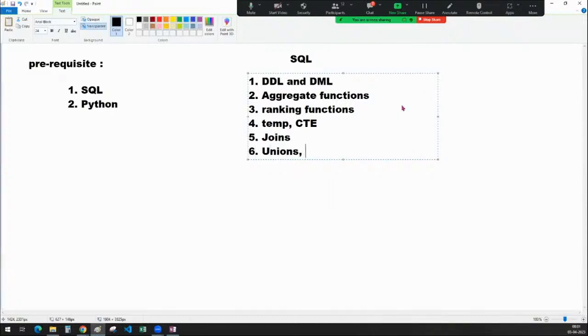Unions, group by, order by. I think this is it. If you are focusing on these things, that is enough. In aggregate functions: min, max, count, all of those things. Ranking: row number, dense rank, rank function. Temp table and CTE, joins. You should know at least inner join, left join, right join. That is enough. Unions, union and union all, group by, order by. I think this is enough for SQL, guys.